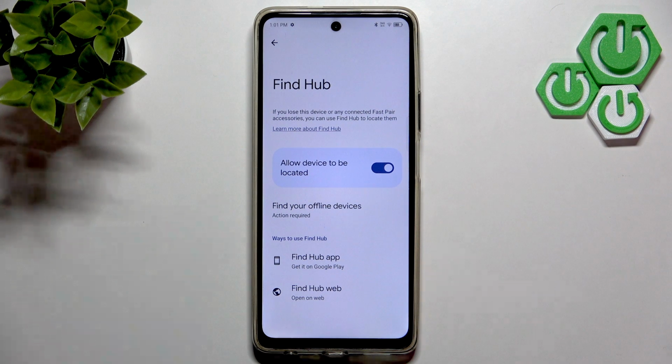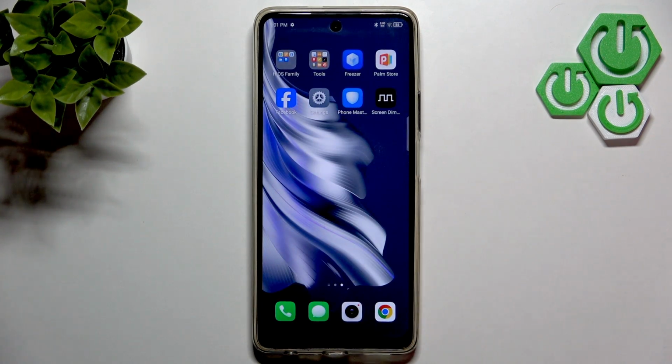This way, as I said before, all data will be removed and you will be able to set up your phone as a new device. Now, you can also perform a factory reset locally. If you can't do this remotely, you simply have to use the recovery mode.